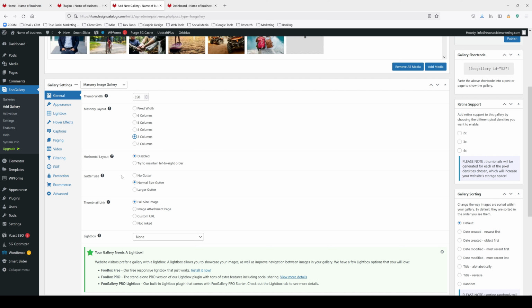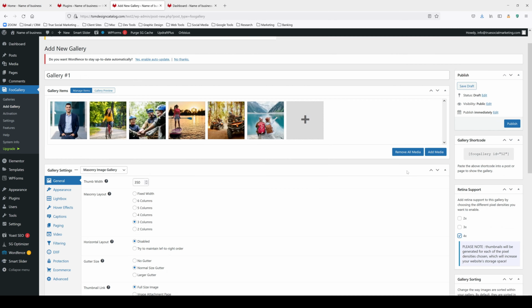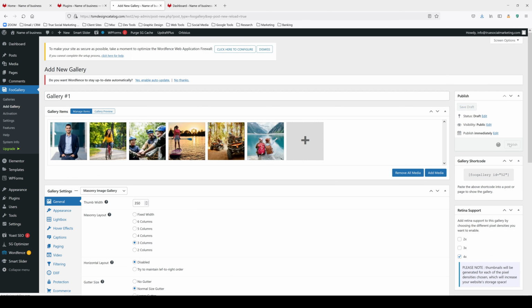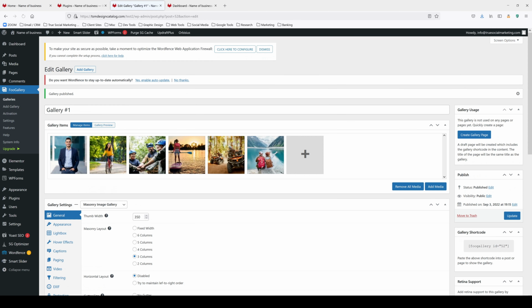Gutter size is the space between the photos in their thumbnail form. I'm going to go ahead and leave that at normal. And then the thumbnail link asks you essentially where you want the user to be taken when they click on the image. I want them to be taken to the full-size image. So I've got all of those selected. What you want to do over here is, it's going to add retina support. You want to select ×4 on here to make sure it's the clearest possible picture. And then what we can do from here, once we have all of that selected, is publish.